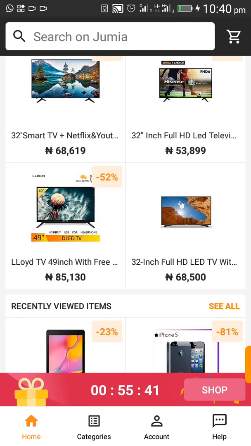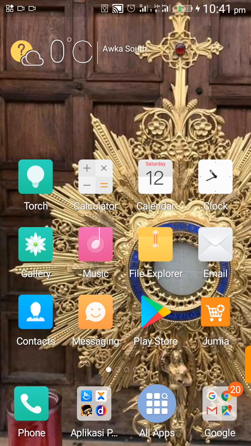Now, as we are going to start, I will begin with creating an account on Jumia using the Jumia app. If you don't have the Jumia app on your phone, first of all, you go to Google Play Store. Follow me. Here is Google Play Store.